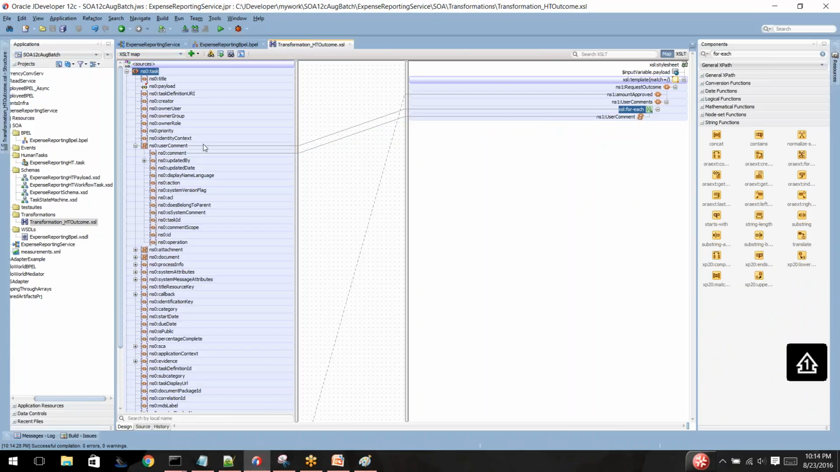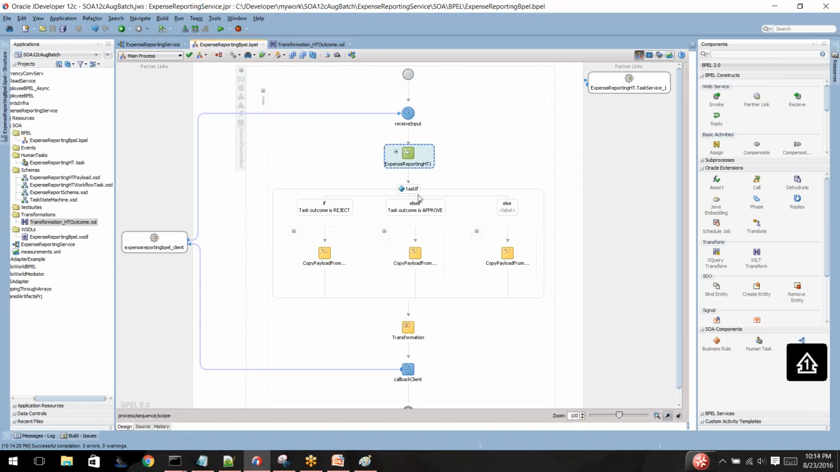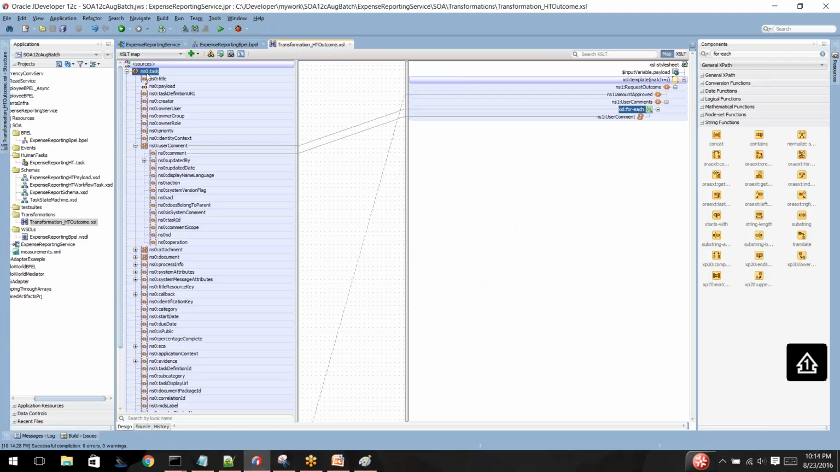So this task payload is something completely new to you right now. Every human task has so many things like attachments, comments, and metadata, apart from your actual payload, which tells you the amount, the reason, etc. All that is captured in this, and it is created by default whenever you use a human task. So all the information relating to the human task will be here. That is the reason I have added this, and then I've done the basic mapping.